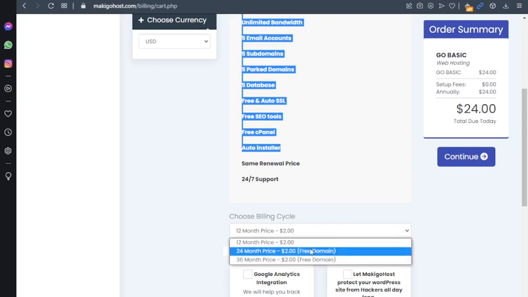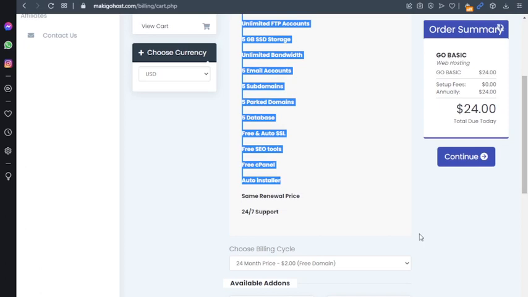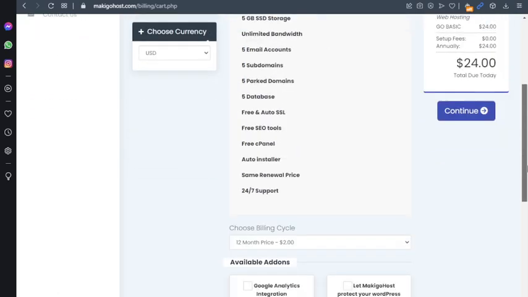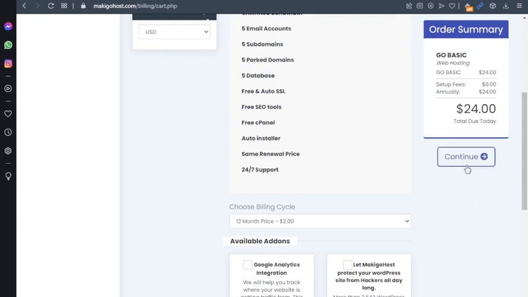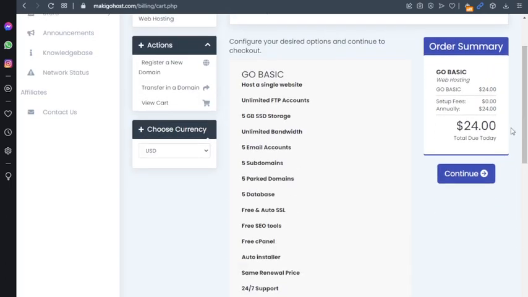If you are going for 24 months, which is 2 years, then a free domain name will be added. But if you are sticking with them for just a year, then no free domain name registration will be added. Then you can click on continue, and below there are additional add-ons you can check. At your own time, go ahead and check, and then we click on continue.